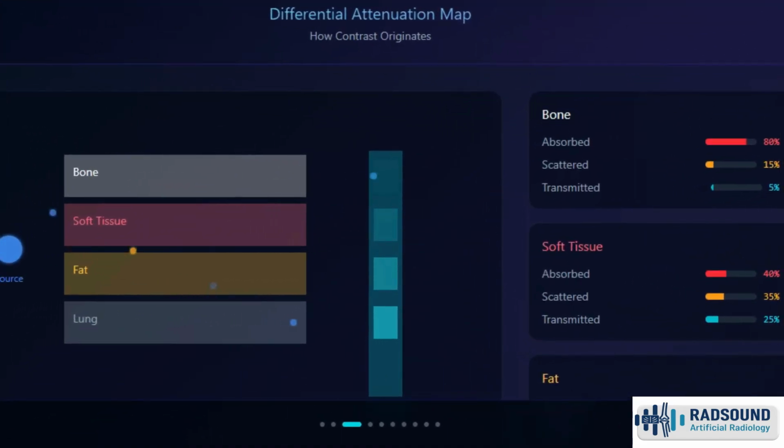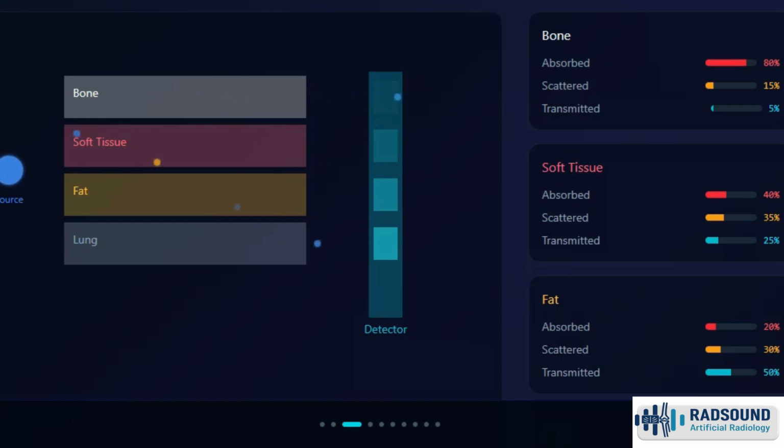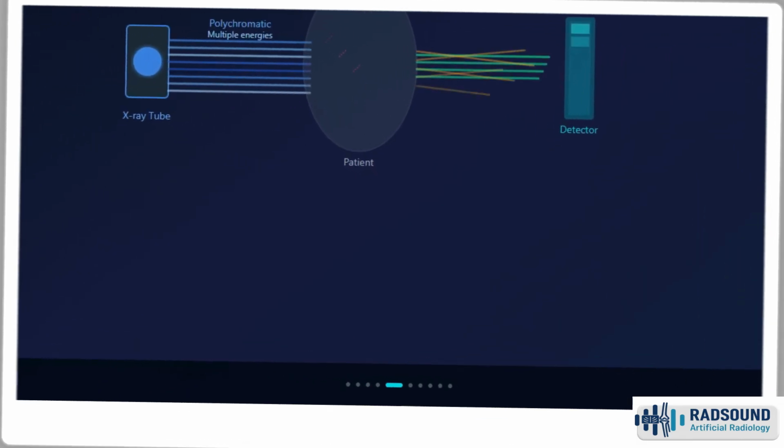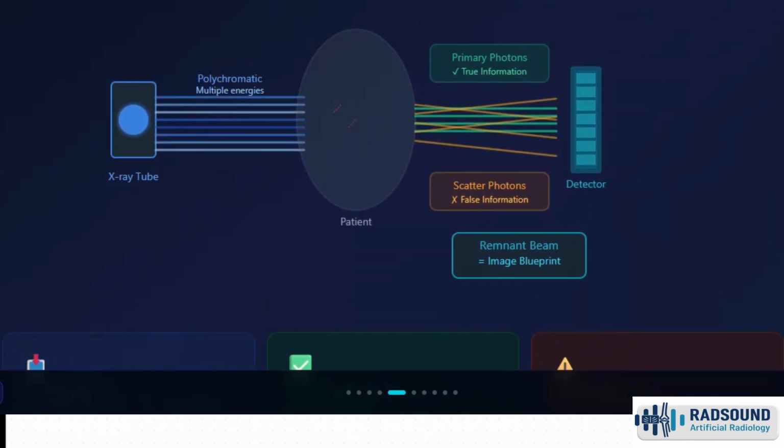Welcome. Shoot through the body, some get absorbed, some get scattered, and some just pass right on through. And the crucial part is that different carries a whole lot of noise. And this slide breaks down those two parts of the message perfectly.